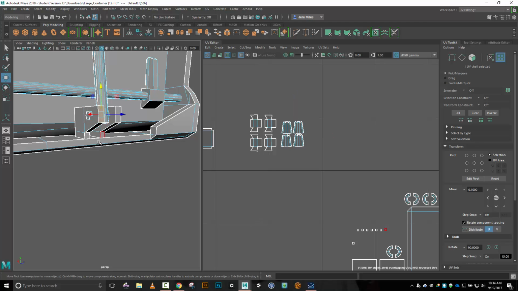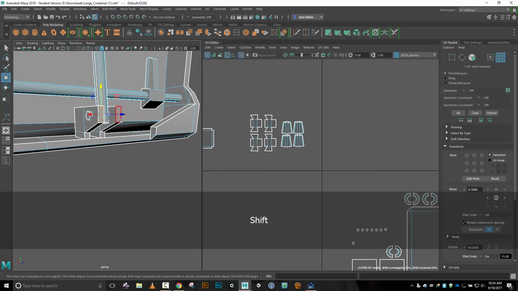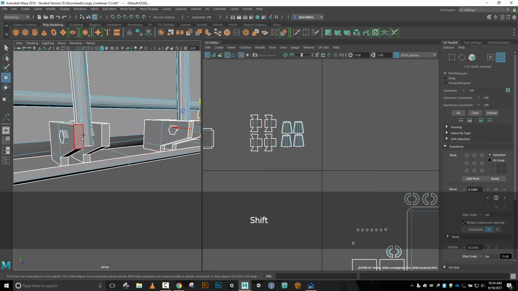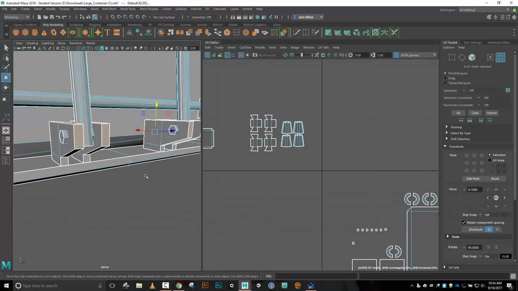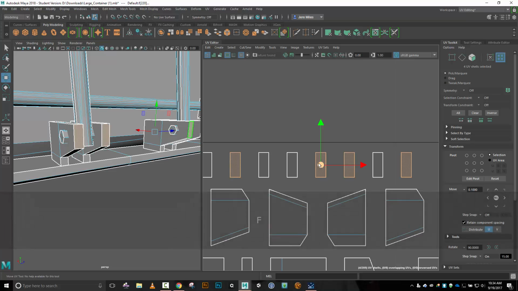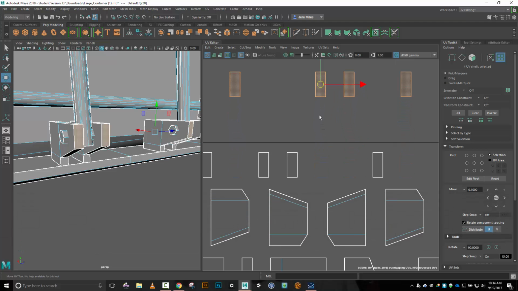Yeah, let's do that. All right, so I'm going to do some shortcuts here. Oops, I didn't want to move that. That would have been bad. So what I'm going to do is grab all 4 of those faces, or those UV shells right there. Over here, let's do an F. Focus on that. All right, let's split these apart just a little bit.